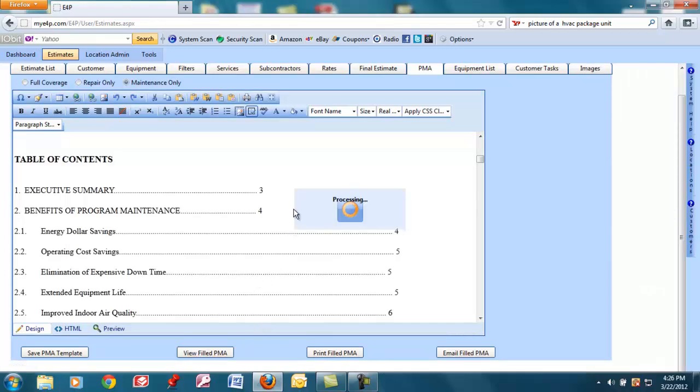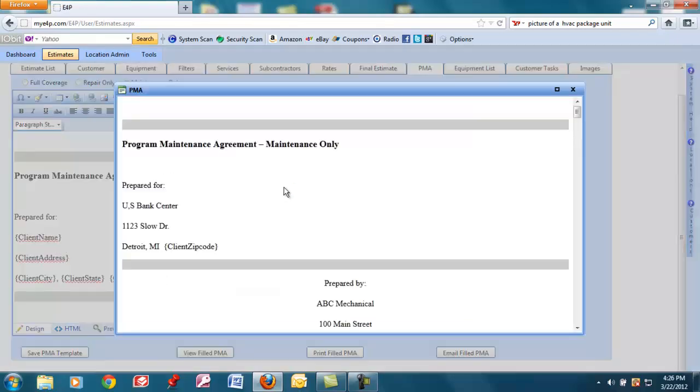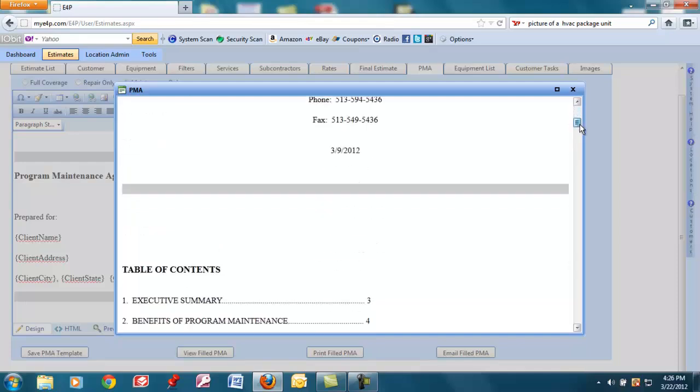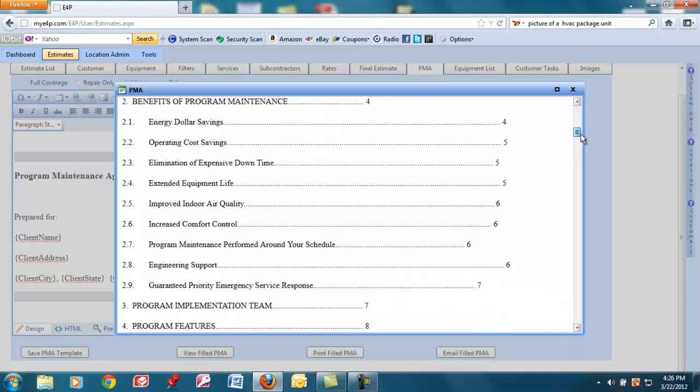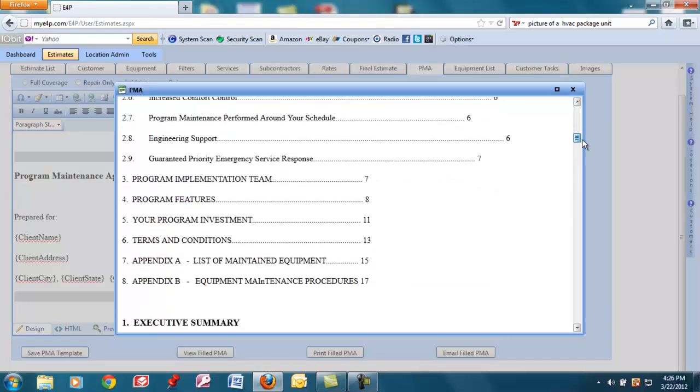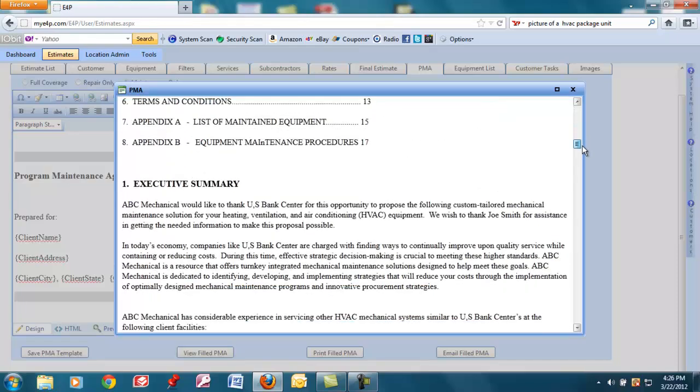This will populate and merge all the information over from your quote, your customer information, and your company information. So as you see here, our prepared by and our prepared for, our table of contents, our executive summary. As you can see, every place where individual company name needs to be, it populates, and the customer accordingly.